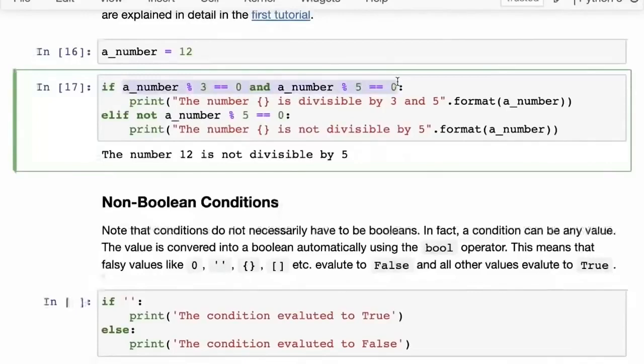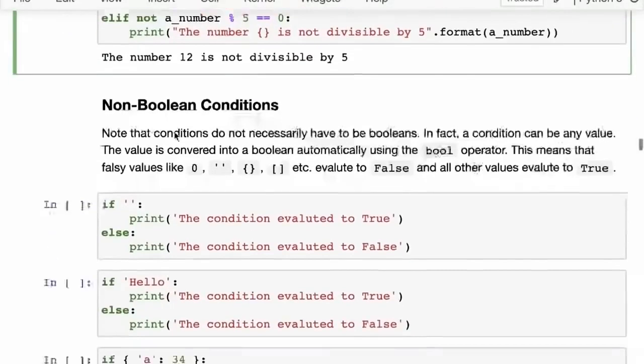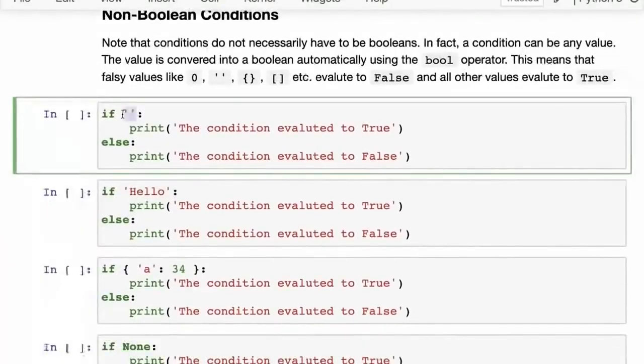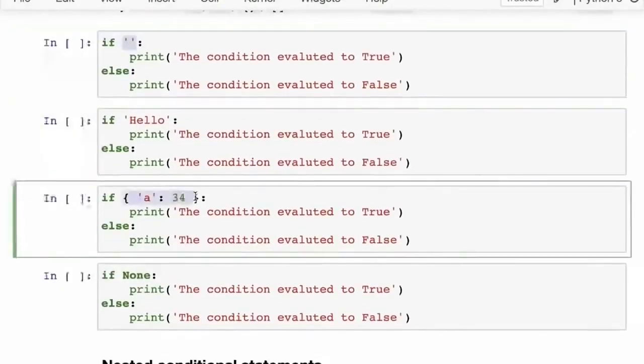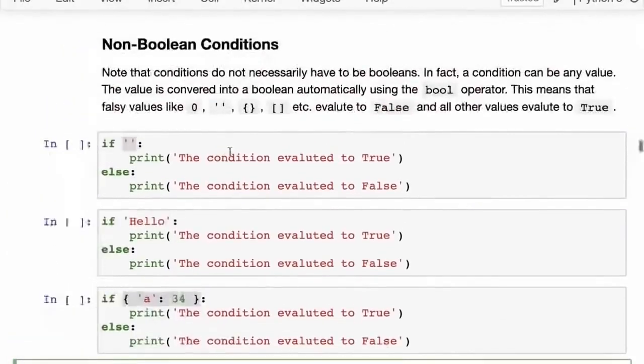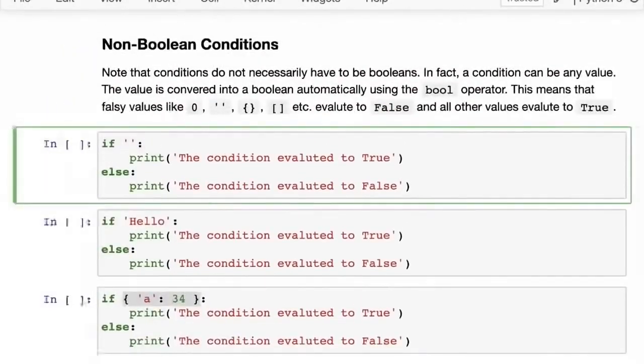Now, one other thing is that these conditions do not necessarily have to be conditions. In fact, they can be any value in Python. For instance, it can be a string, it can be a dictionary, it can be none, it can be a number. And what happens is that whenever you put in a value that is not a Boolean, Python automatically calls the bool function on that value. And we've discussed this in the last lecture, so you can look it up there. When you call the bool function, empty values like 0 or the empty string or empty dictionary or empty list get converted to false, and all other values get converted to true. So there are a certain set of falsy values, and there are a bunch of true values.